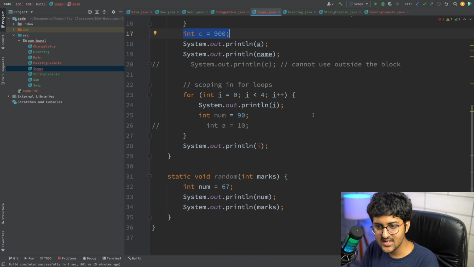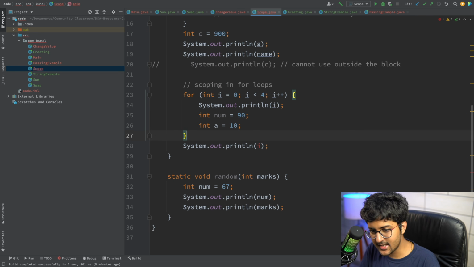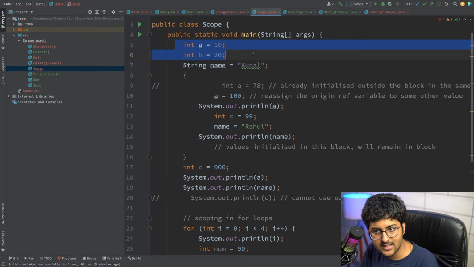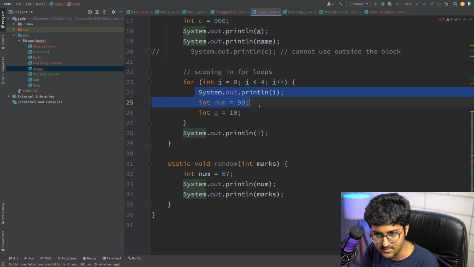Okay, same thing for the for loop. In a for loop, it's saying anything that is initialized outside the block can be used inside the block, meaning inside this block it can be used.